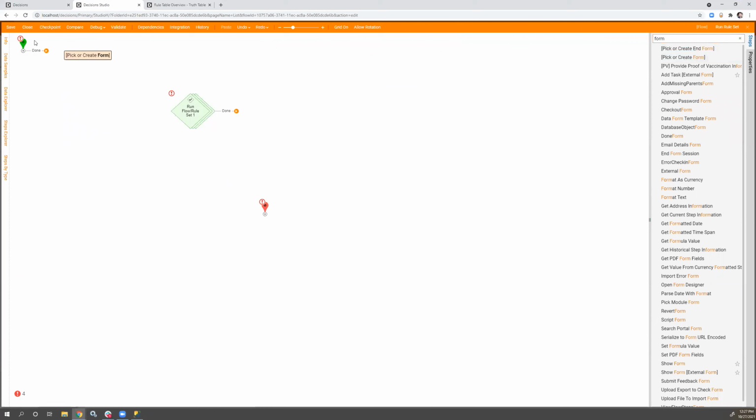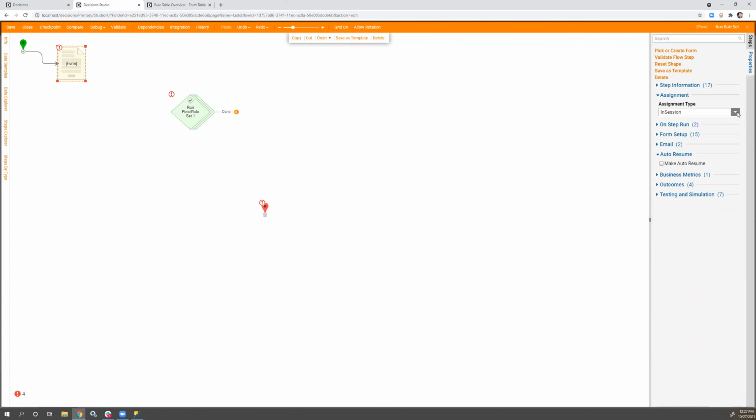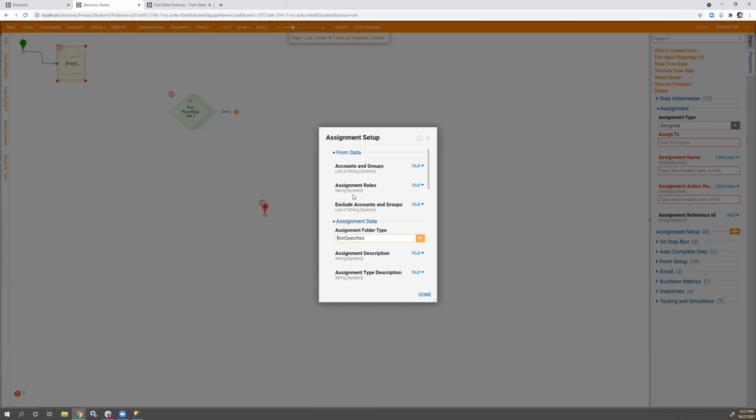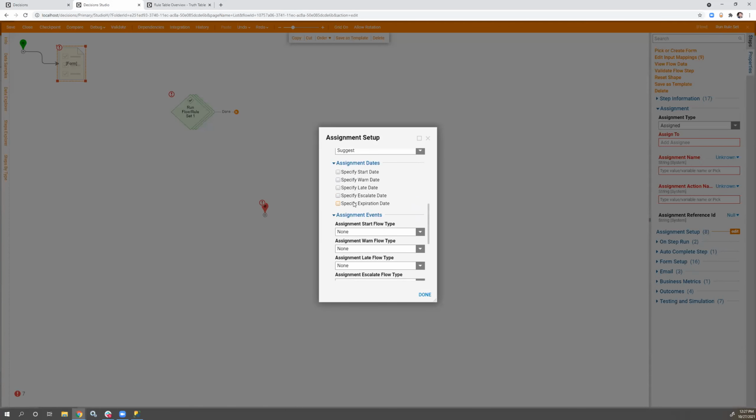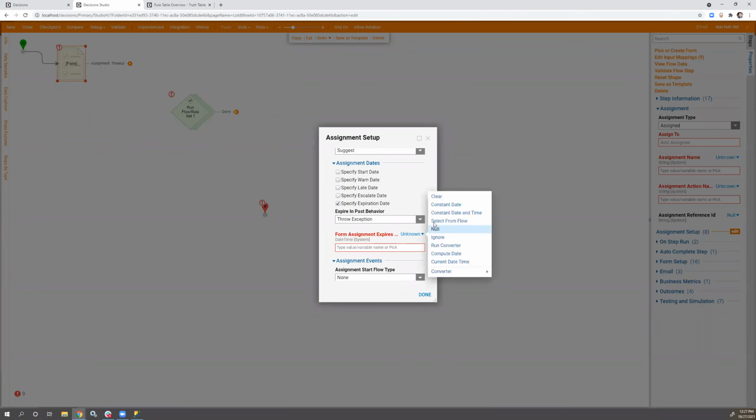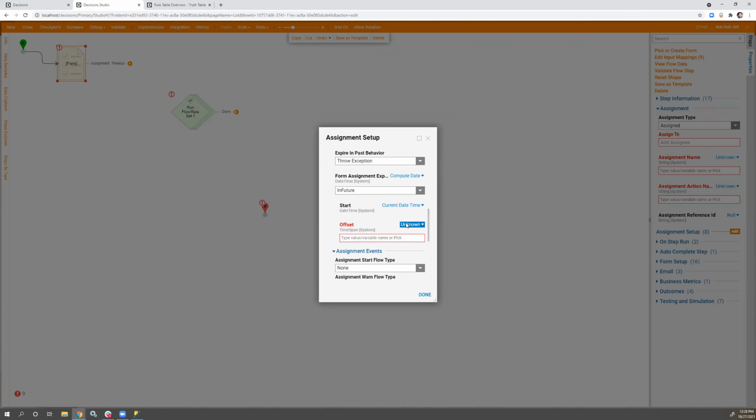And so, all right, the reason I ask is on forms. If I go ahead and pick or create a form over here, and I go to assigned, I can actually go to assignment setup, and it says specify expiration date. Here you can say you want it to throw an exception, or expire without assigning. Whatever you need to do, there's options here. What you want to do is compute date and say, start time in the future after, what would you say, 15 days?